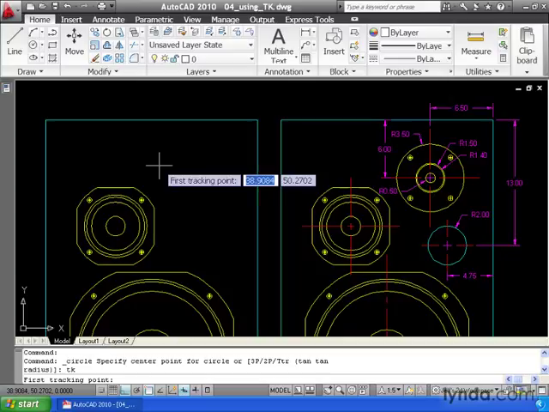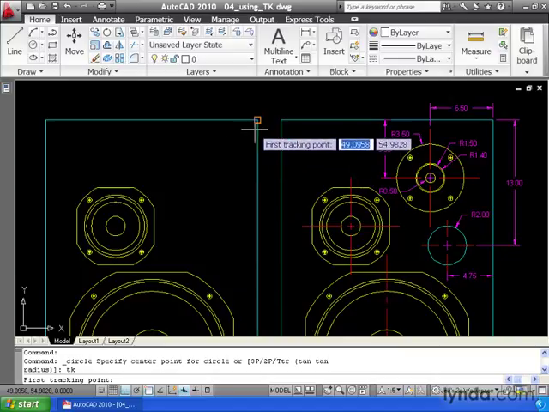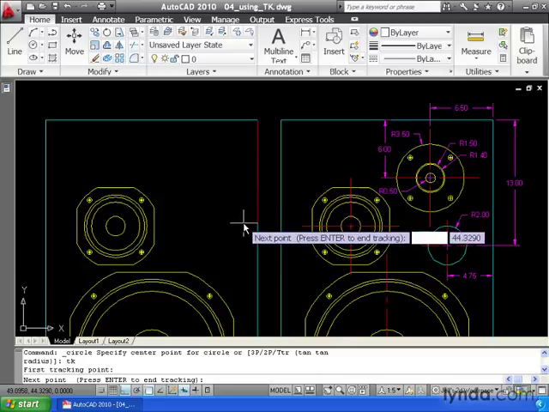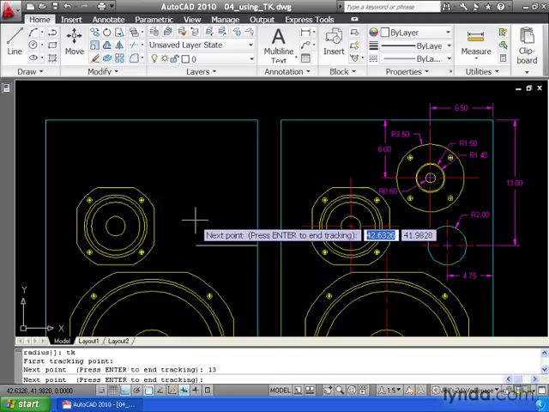Notice as soon as temporary tracking is turned on, AutoCAD automatically turns on my ortho, and from here I can simply guide AutoCAD to where I want to place the center of this circle. So my first tracking point is going to be the endpoint of this line. I'm going to pull down and type 13 and hit enter. I will then pull to the left and type 4.75, enter. Essentially, I'm creating an invisible line.